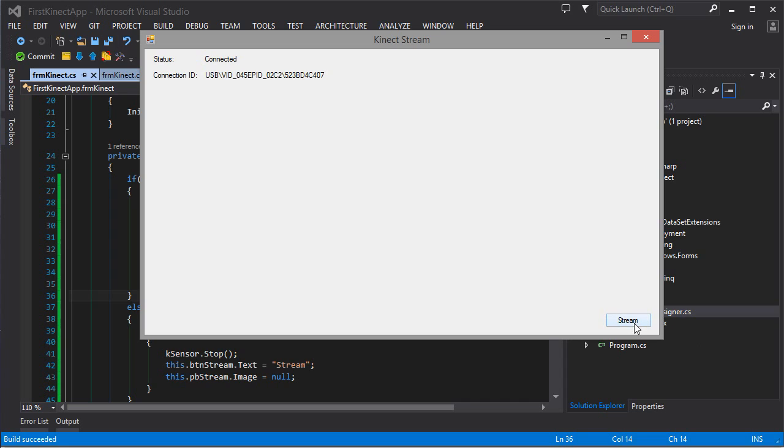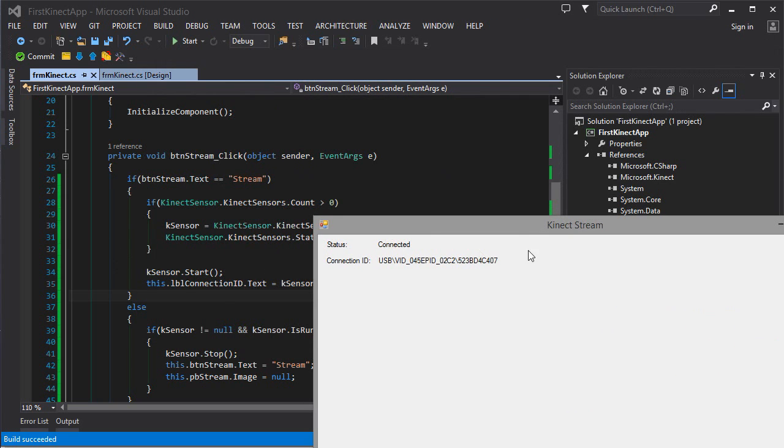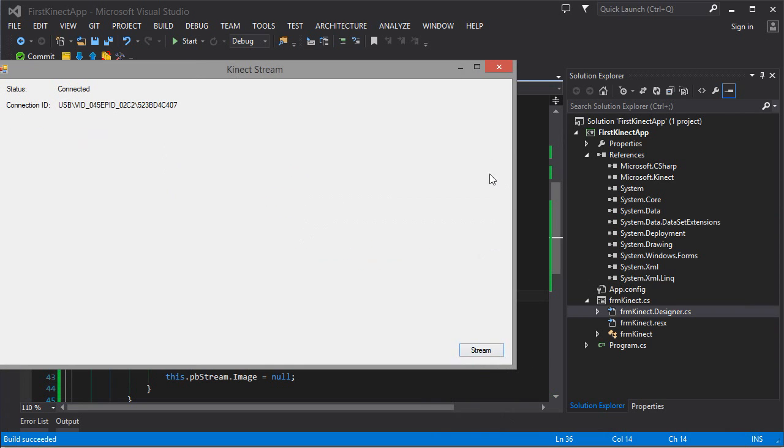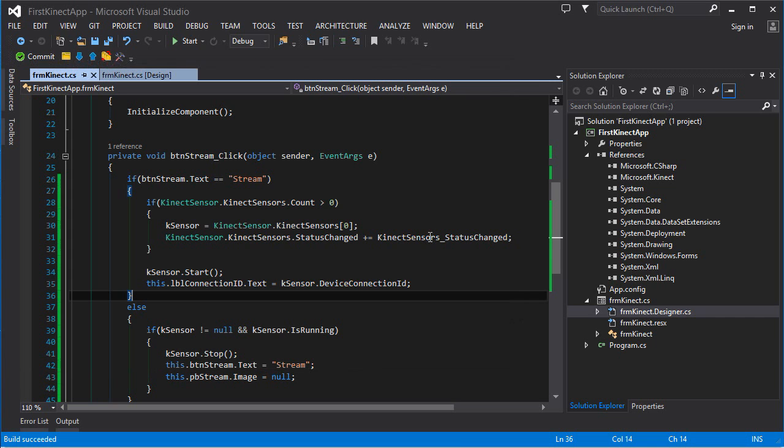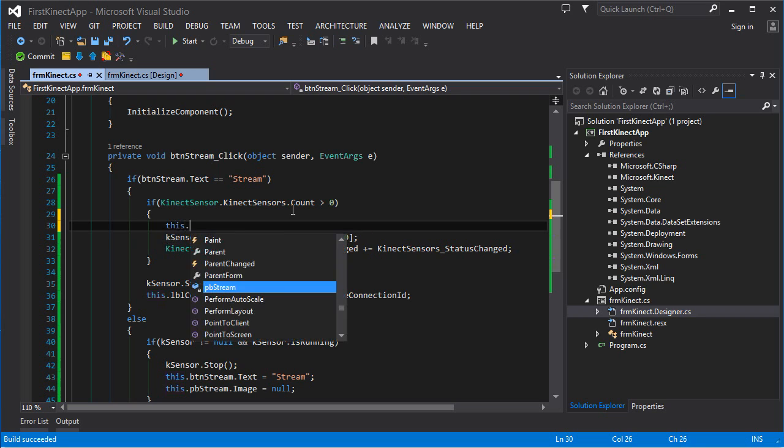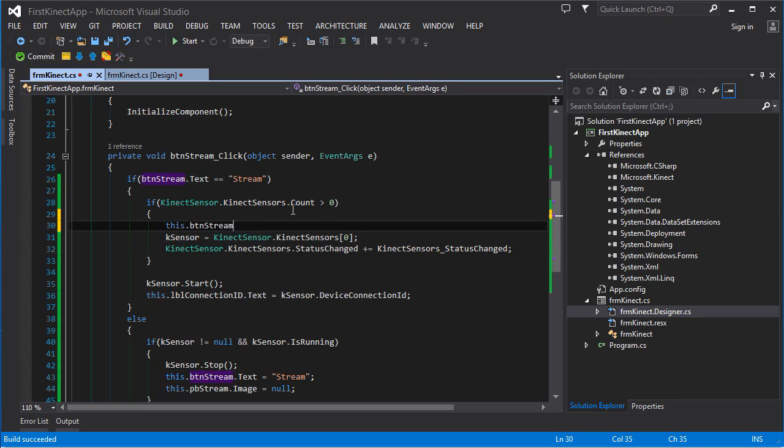Now if I hit stream, oh, I didn't change it here, so it will always be like that. Whoops, sorry. Okay, let me disconnect it. Right now it's going to be disconnected in a minute, and I will close this, and let me set the label first to this.btnStream.text equals stop.